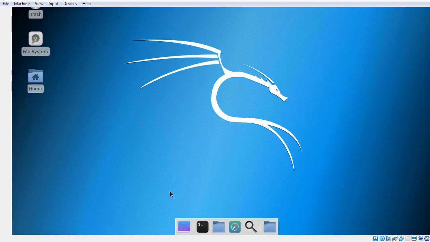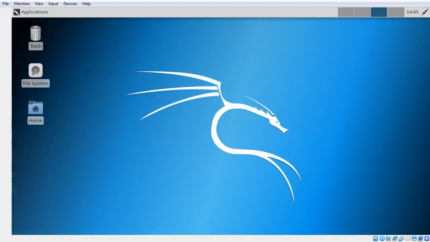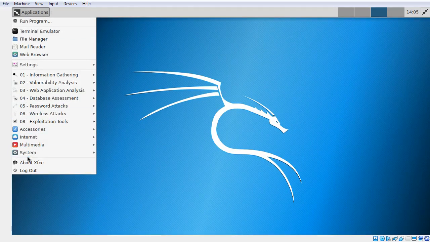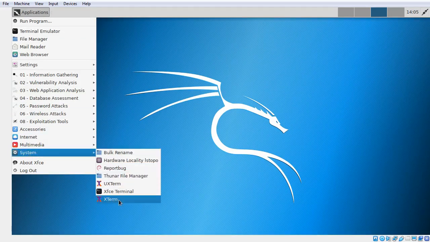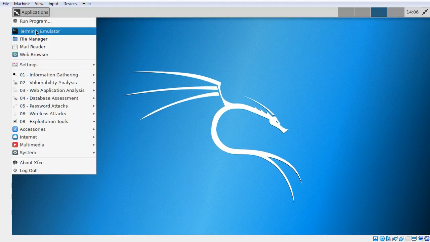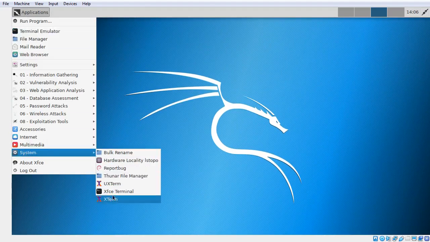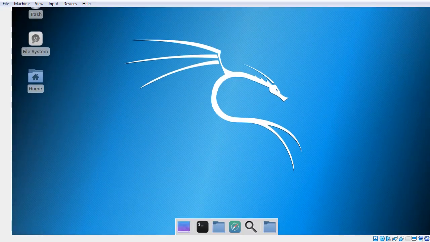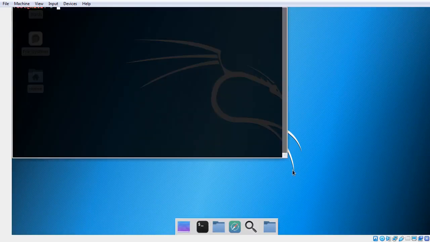This is a terminal emulator, which you can get from system. This is a version of the terminal emulator. That is one as well, and that is one as well. Most Linux distributions will have these. So I can either go to applications, terminal emulator there, or one of those three, or the shortcut there. Okay.